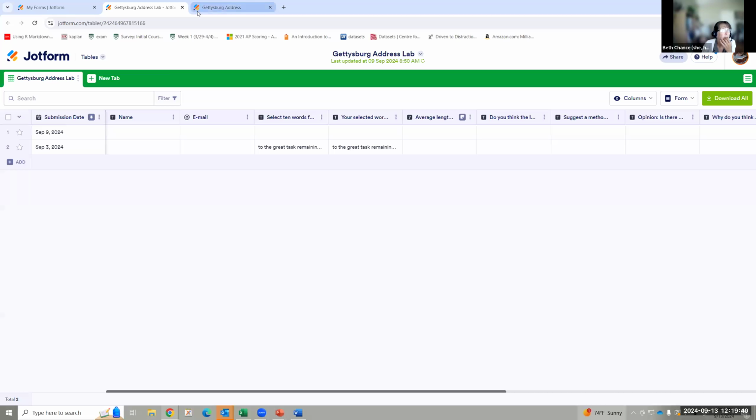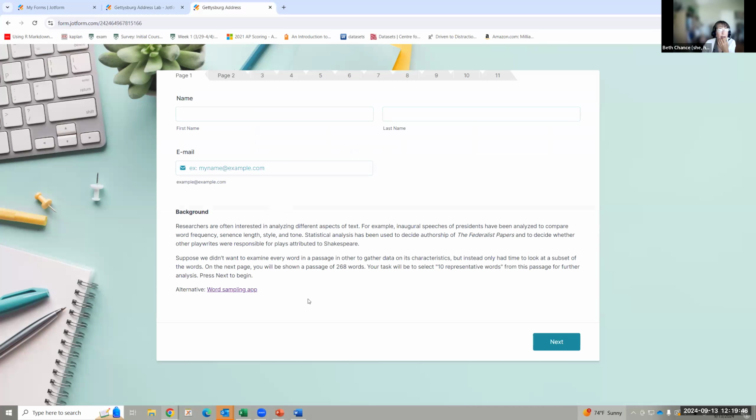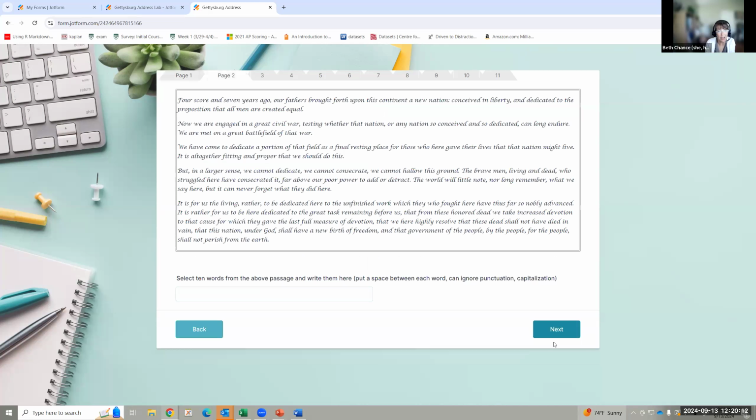Here is what I put together recently as a way to have students, instead of using the handout, go through this. Think of this as a Google form. It's called a Jot form. It's just a Google form on steroids. And so here's a link to that word sampling app. You can make the names in the email required. I don't do that while I'm testing it just because I get too lazy and I just want to be able to go to the next page. And you also have these tabs across the top to go to the next page. So this is just another way to go through that.